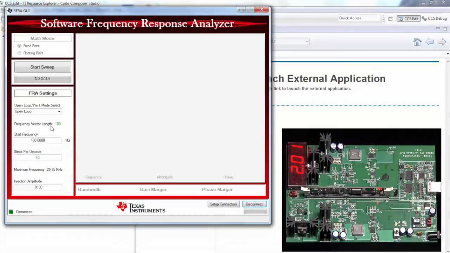First is the frequency vector length, which is the number of points the frequency sweep is performed at. Next is the start frequency of the sweep, which can be modified from the GUI. The steps per decade box shows the number of points in a decade the frequency response data is collected for. This value, combined with the frequency array length and the start frequency, determines the max frequency the sweep will collect data at and is displayed below this box.